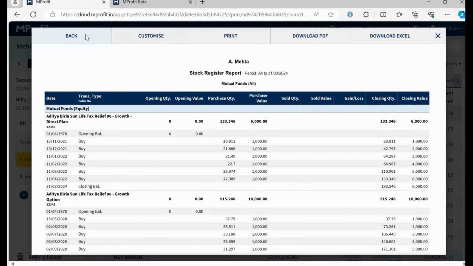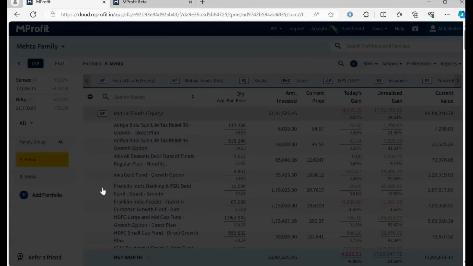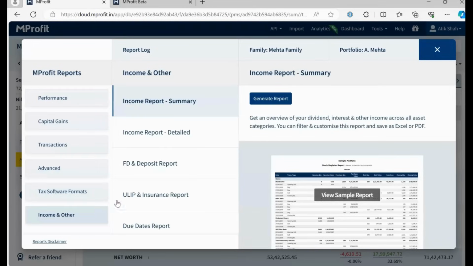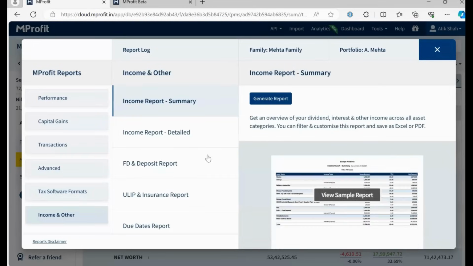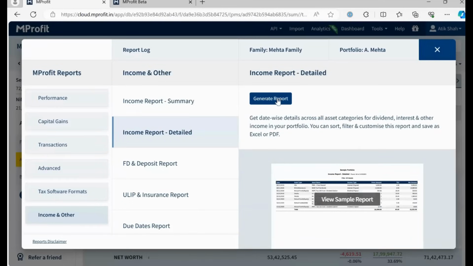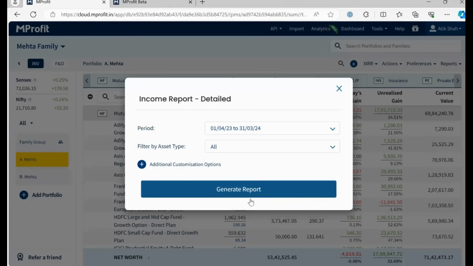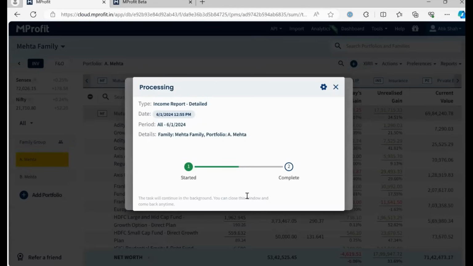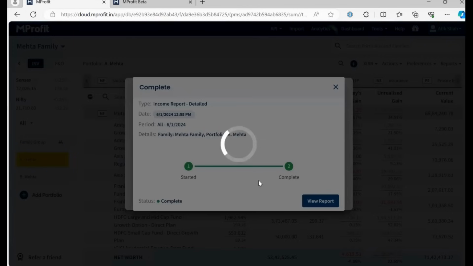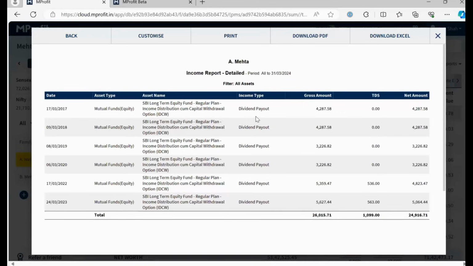Right. And other than these reports, we have one important report, which is the income report. You can generate an income report summary or a detailed report. This shows income for all the assets, but you can generate it just for mutual funds also. So this covers dividend income mainly, or if there is other income, you will get the complete list, including the TDS as well.